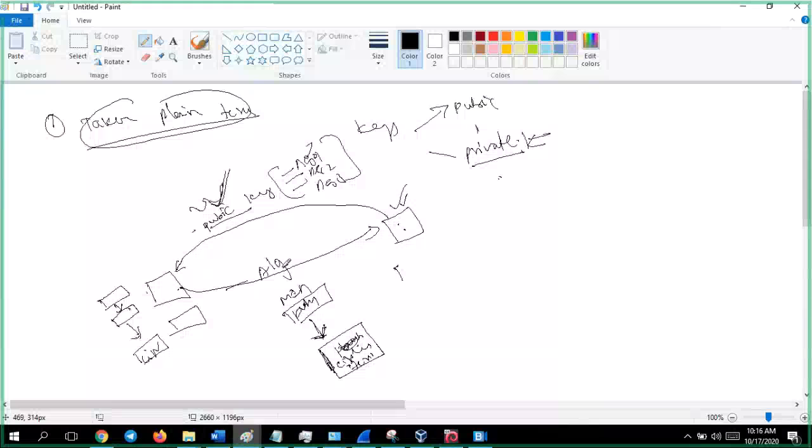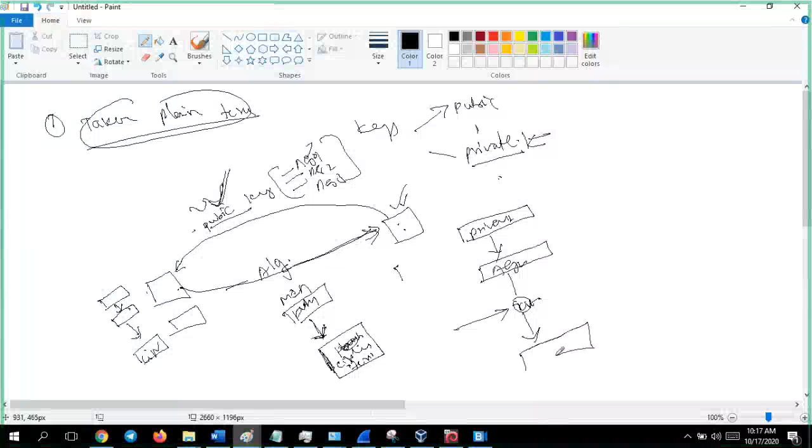But when it is received at the other end, he knows his own private key and he knows which algorithm to apply. He applies it on the ciphertext and extracts the plain text. So in layman's terms, the private key, the algorithm and the ciphertext give you the plain text.